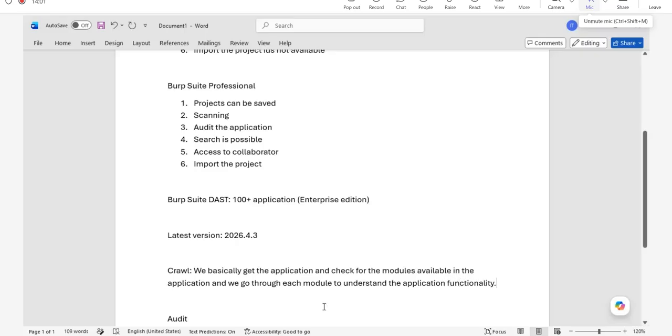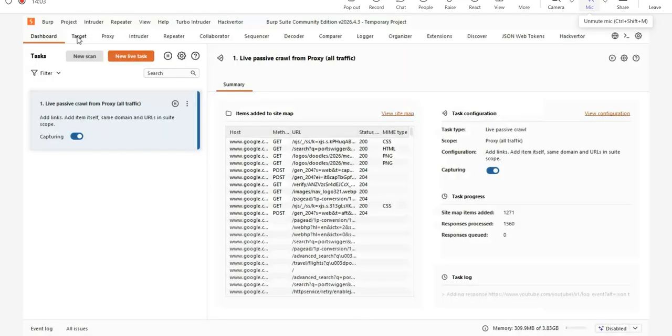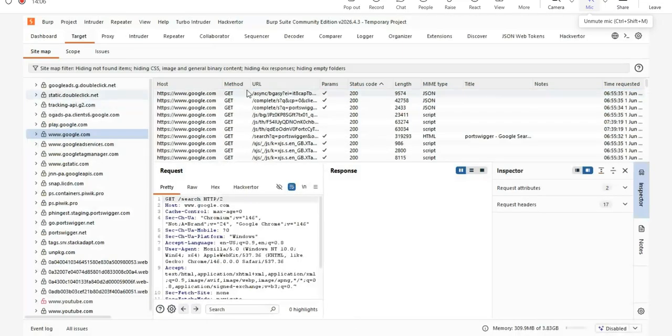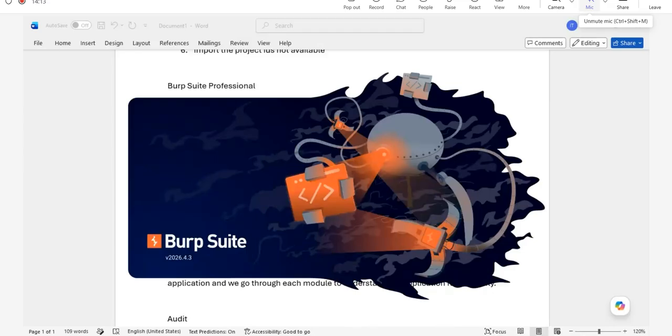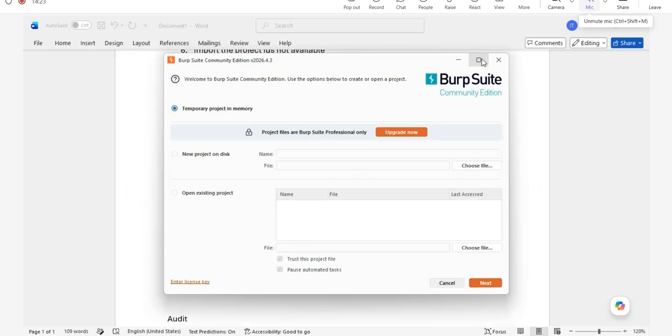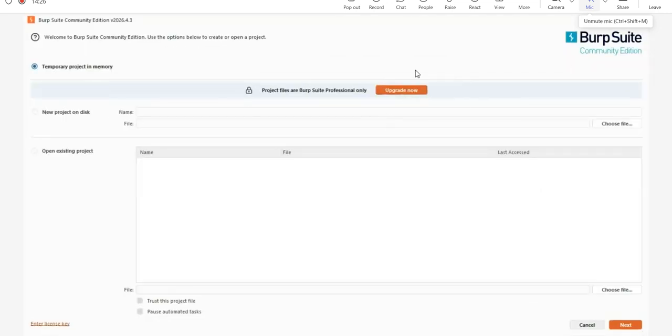Now, practically what happens is, if you go to the target, let me open a new Burp Suite, you'll be able to understand it. So this will be the Burp Suite initial phase where you'll be able to open a new project or open an existing project. You won't be able to access these because, as I said, in the professional version you can save the project, but not here.